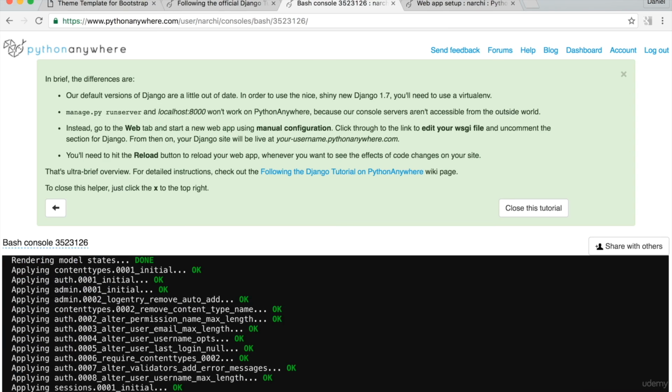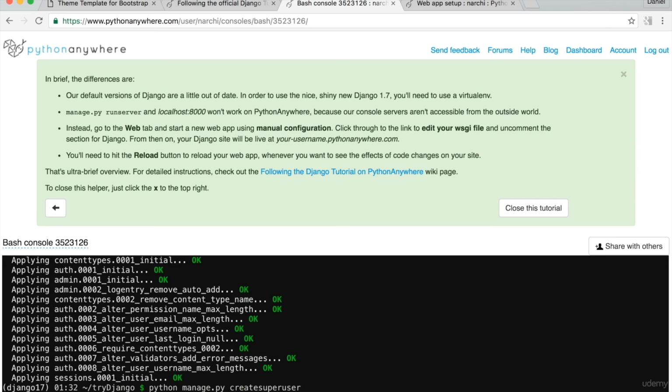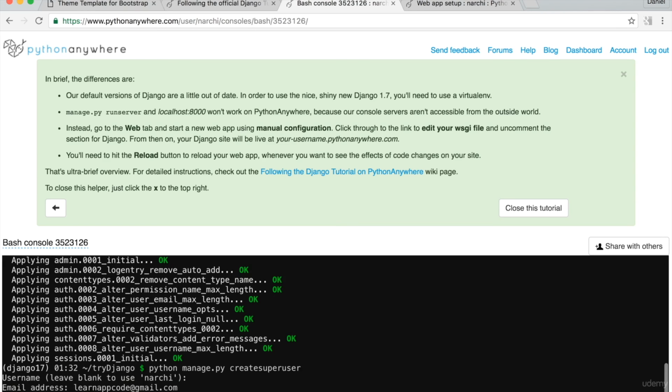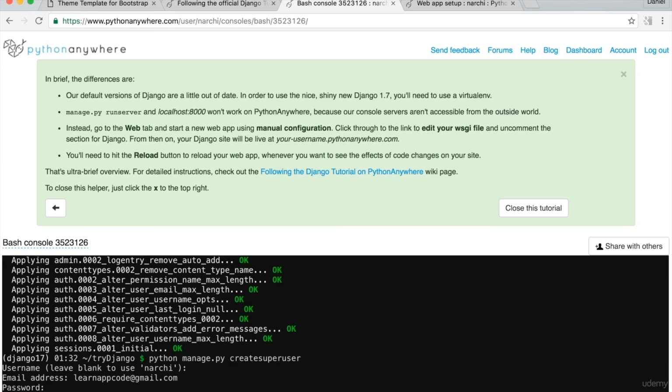Once the migration is complete, I'm going to create a new superuser. To do this, run python manage.py createsuperuser. And I'll have to enter in a username, email, and password. I'll use this username and password to log into Django's admin.